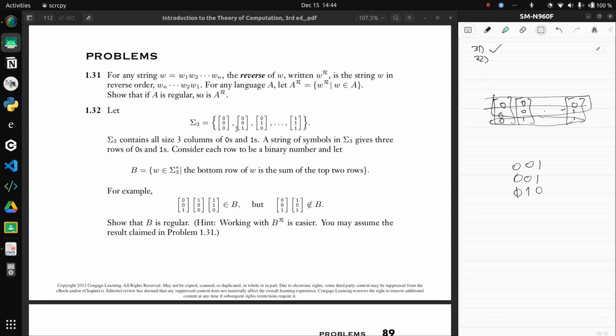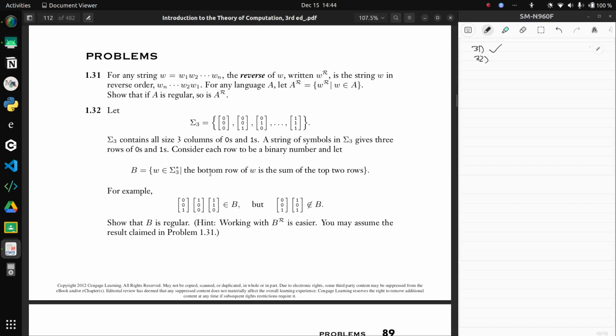Okay, so we want to prove that this language, which is all such strings such that the bottom row is the sum of the top two rows, is a regular language. So they're saying work with the reverse of the language and then show that the reverse of that is in fact a regular language, using the 3-1 thing. So let's think about it. Bottom reverse, now how do you deal with that?